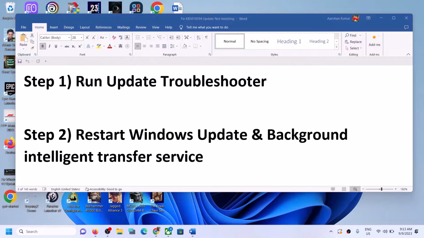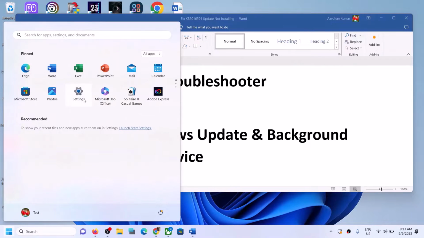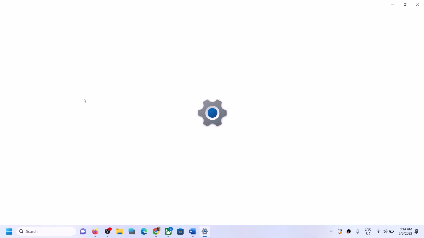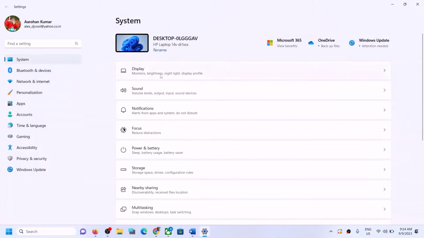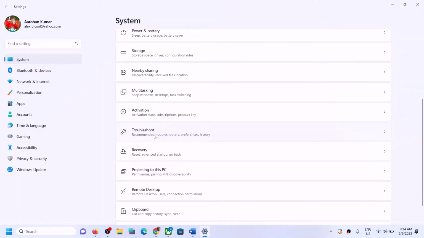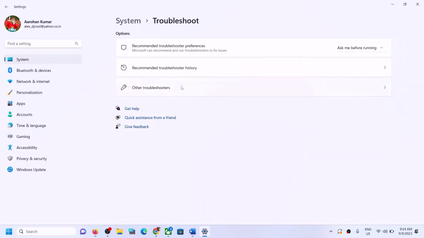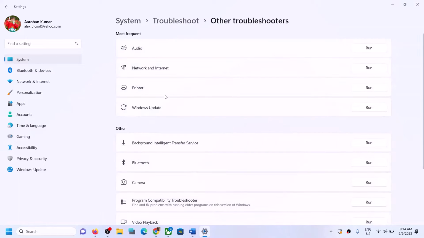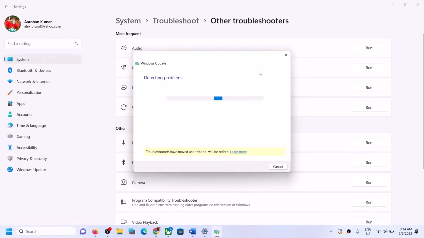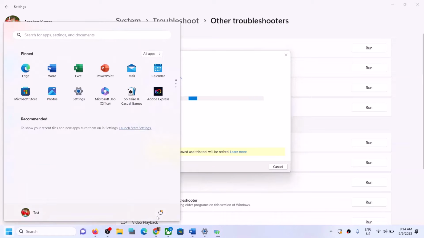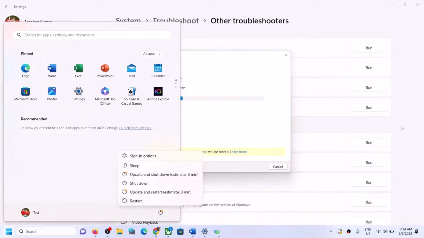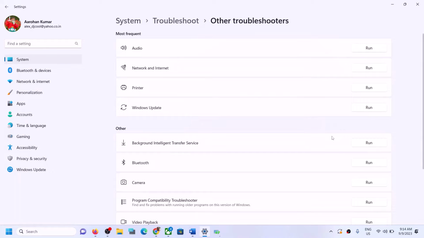So the first step is to run update troubleshooter. For this, open Windows settings and then go to system and scroll down and then click on troubleshoot. Click on other troubleshooters. Over here you can see Windows update. In front of Windows update you can see the run option. Click on run. And once the troubleshoot is complete, restart your computer. And after the system restart, try to update your Windows 11 once again.